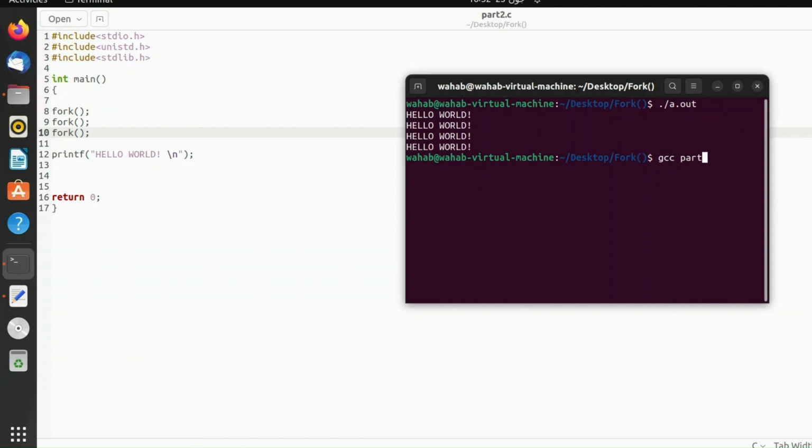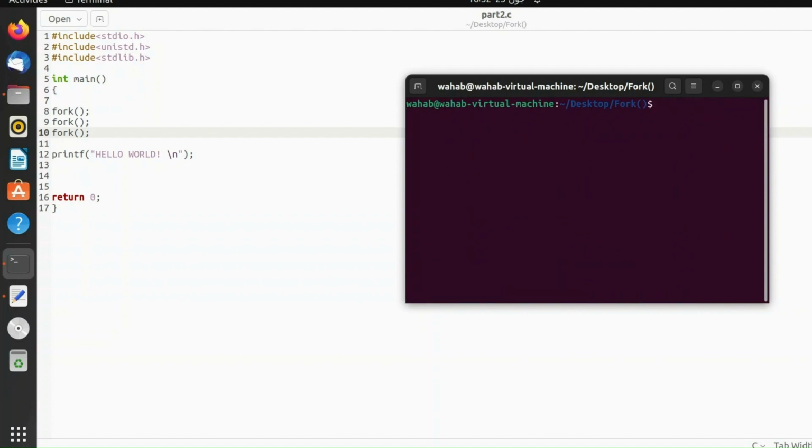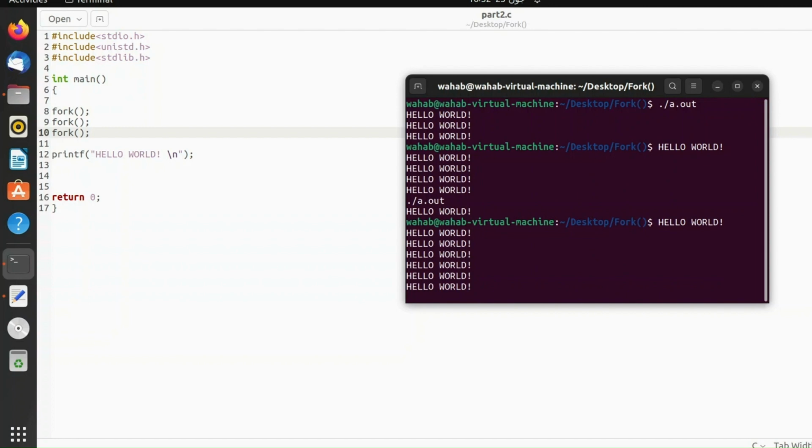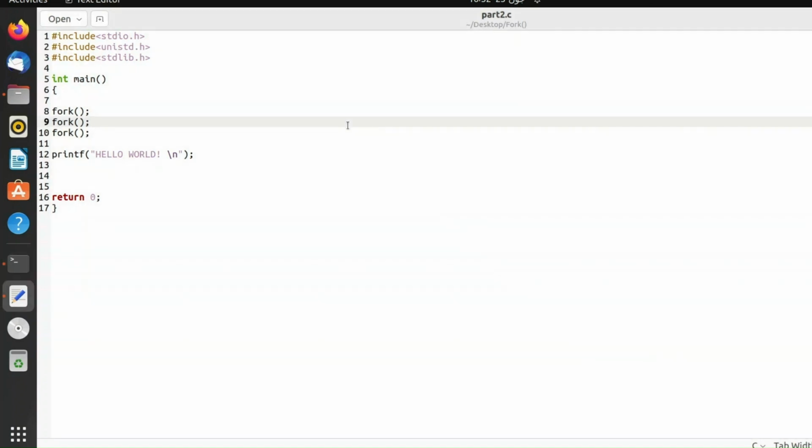Let's first compile it and then clear the screen. Now let's execute. You see there are 1, 2, 3, 4, and that's 8 total hello worlds. Let me clear it again and do the same. See, there are 8 total. So you see there are a total of 8 hello worlds printed on the screen.